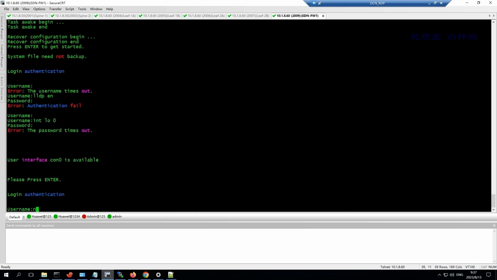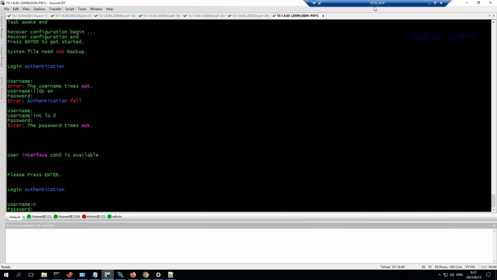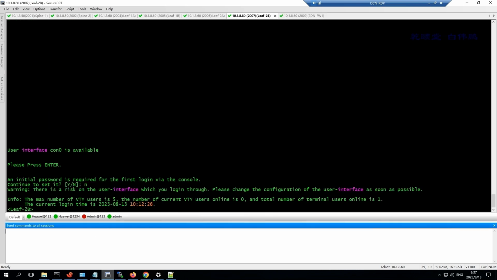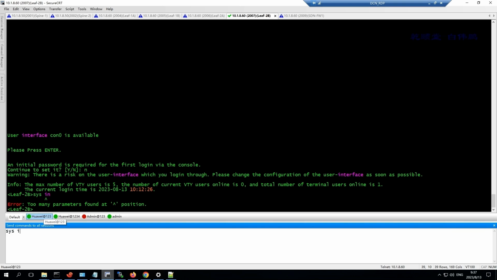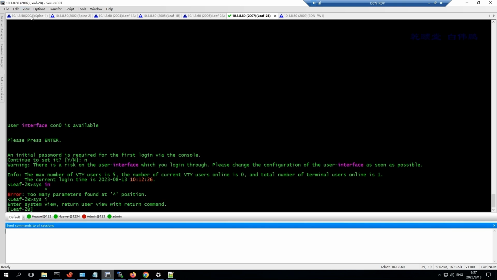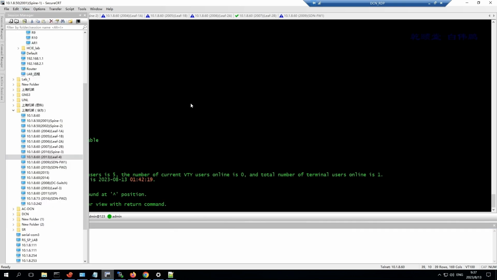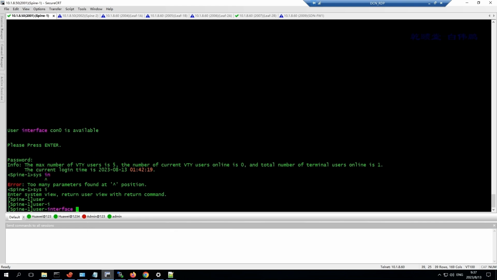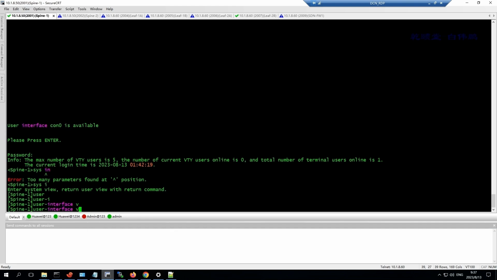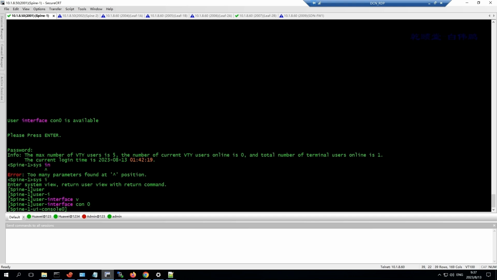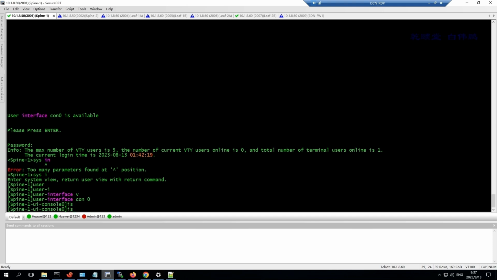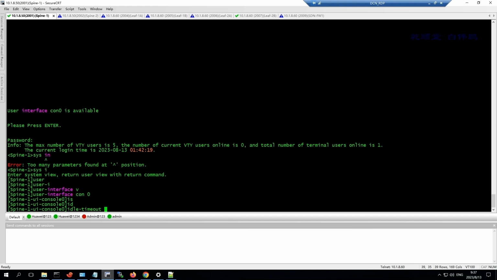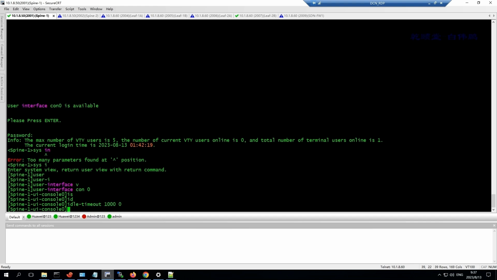We don't need this direction. Let's remember to start the program first. Refresh something. This is the user interface console 0 at the time. Change this timeout setting. Then we configure it when we are using TCP.